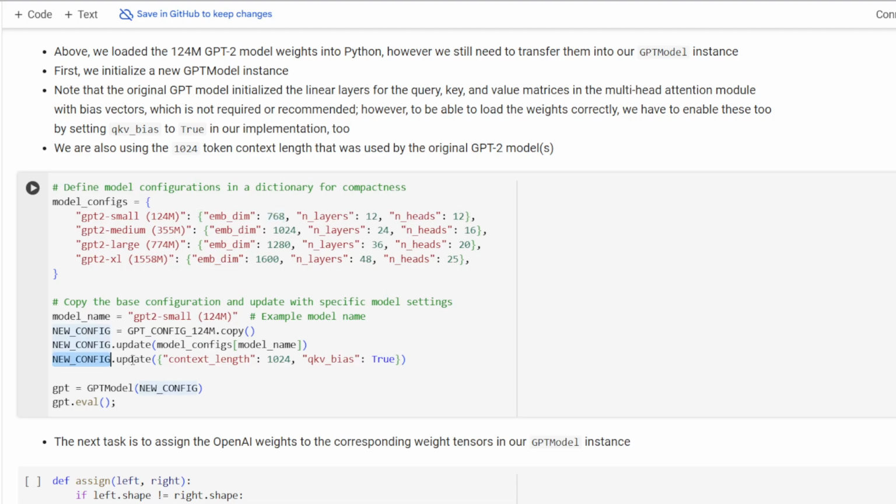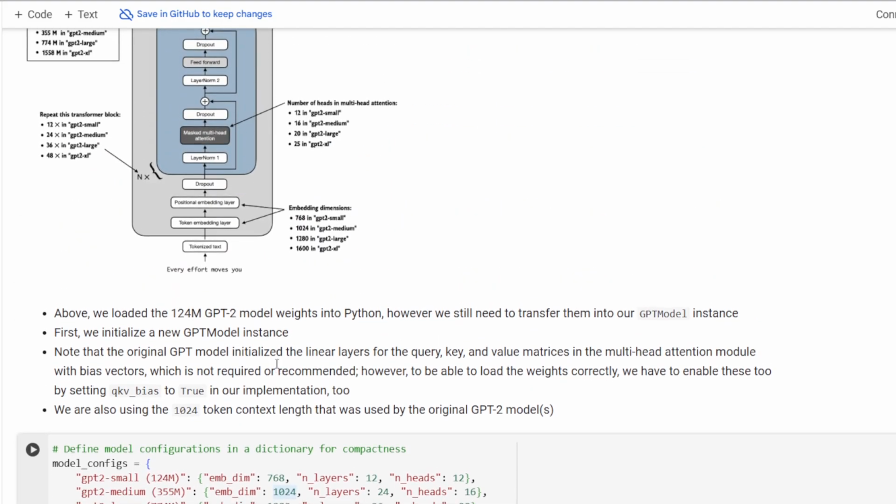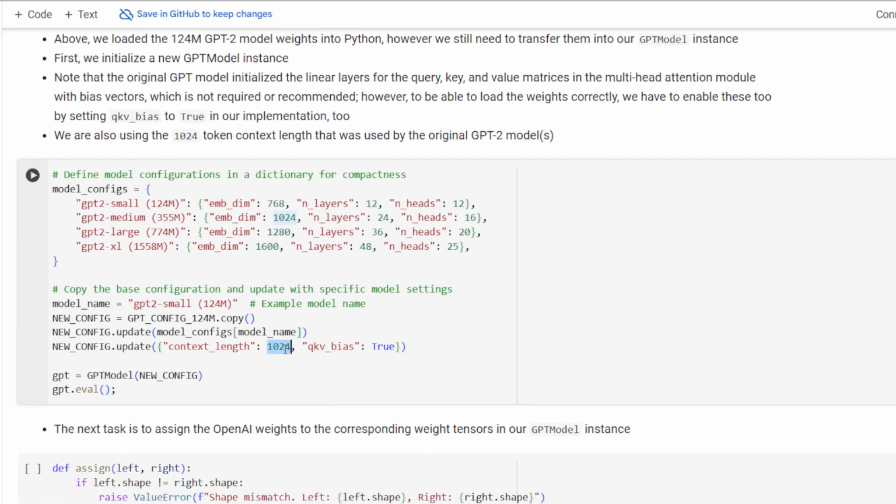In our new config, we are also going to update the context length, because here we do not have the context length. In our old config, we had said the context length is going to be 256. That's what we had said, right? Because we just wanted it to be easy to deal with. But now let's update our context length to be equal to 1024 to align to the context length that GPT-2 was using. GPT-2 was using a context length of 1024.